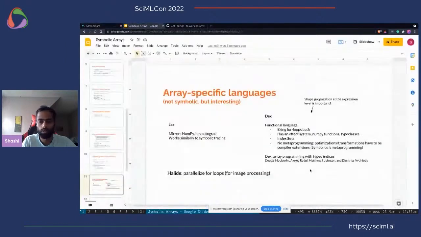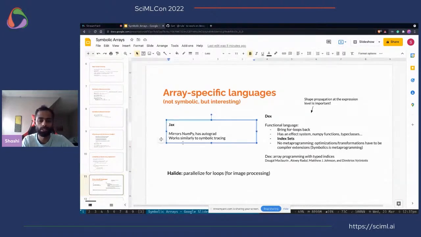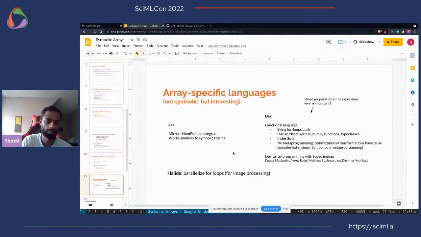So I wanted to talk a little bit about some languages which are doing novel things in array specific, domain specific languages. So first of all, there is JAX, which mirrors the NumPy API. So it is kind of symbolic in the sense that when you create arrays in JAX and apply operations on them, it maintains this expression tree, and then it can do automatic differentiation on it, and it can do shape propagation and checking. And the internals work mostly as if we are doing symbolic tracing, right? As if you're running something with symbols. But it's also just geared towards machine learning. It doesn't explicitly provide symbols.